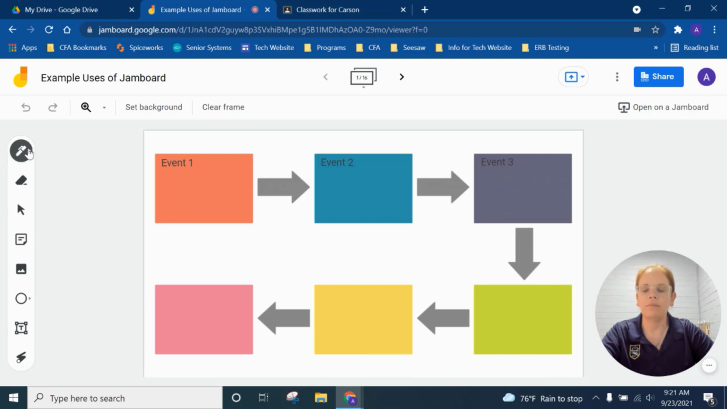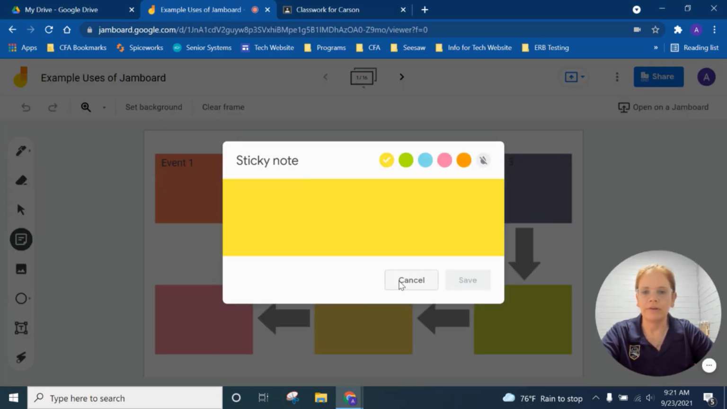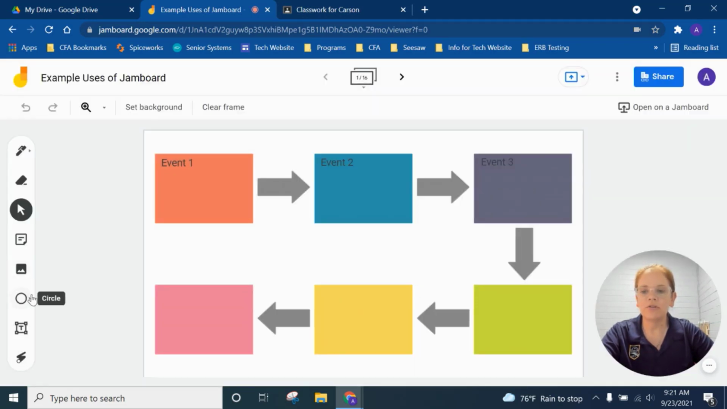You have different pens. You have pen, marker, highlighter, brush. You do have an eraser. You can change the different colors. You do have a sticky note option where you can have students add a sticky note and they can use different colors on that sticky note. You can add pictures. You can add different shapes. You can add text boxes. And you also can do a laser.